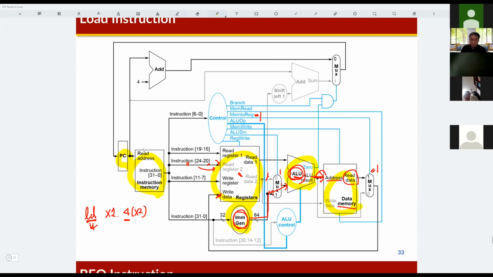And then how about the PC? The PC is the same. The next PC is the current PC plus 4. So this part is not used.